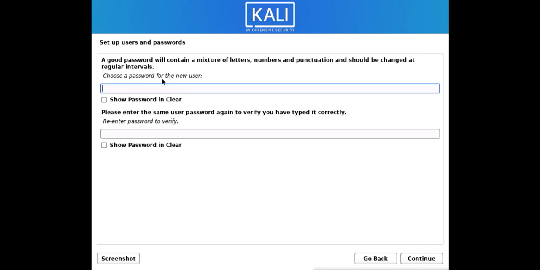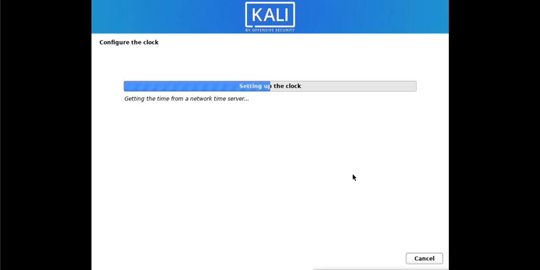Now it is asking you to provide the password. A good password will contain a mixture of letters, numbers, punctuation and should be changed at regular intervals. Let's say I will give the password ABC. You can see the password also. Retype ABC. I'm using a simple password, but it is not recommended. You should use a complex password. Now it is setting up the clock and getting the time from the network time server.